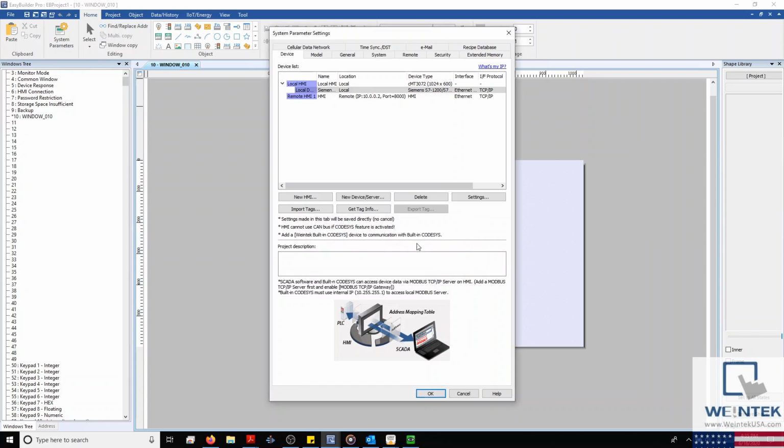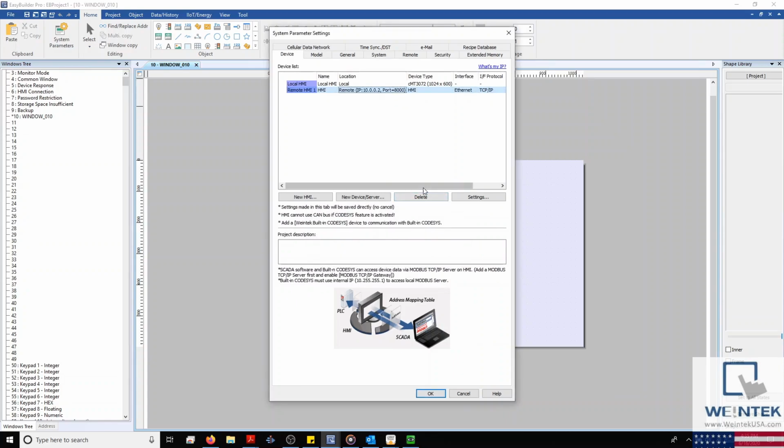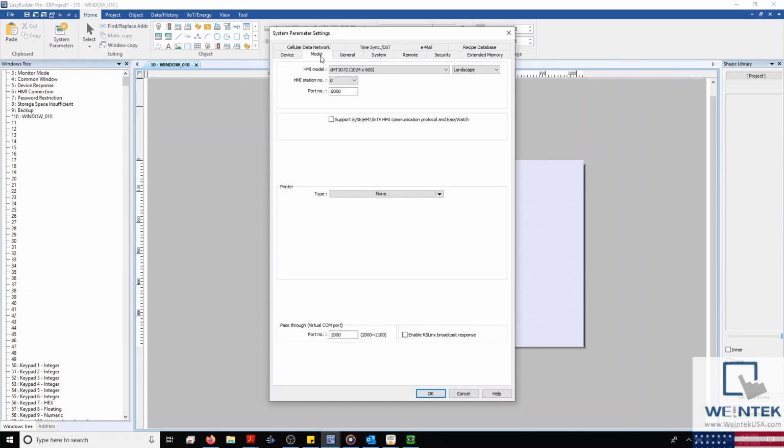With our Device tab covered, we'll move on to the Model tab, which is the next section discussed within our EasyBuilder Pro user manual. Now, since our CMT and non-CMT HMIs offer different methods of configuration within our Model tab, not every feature may be accessible for those using our non-CMTs.